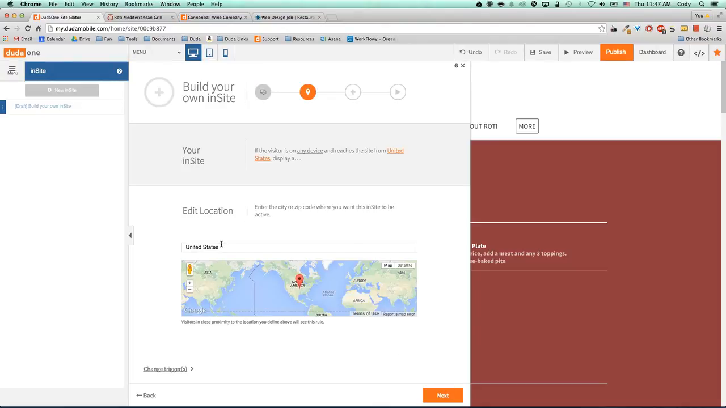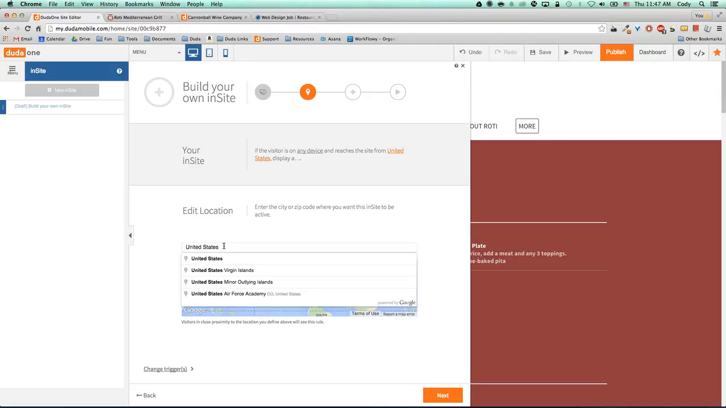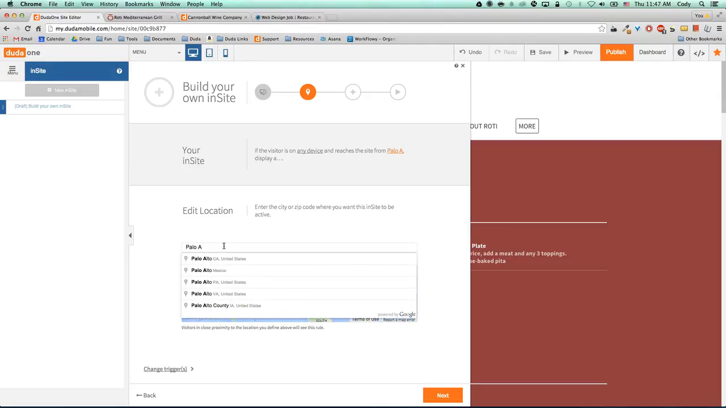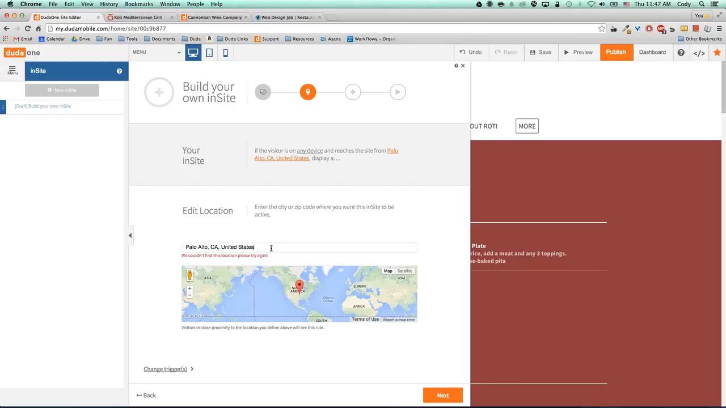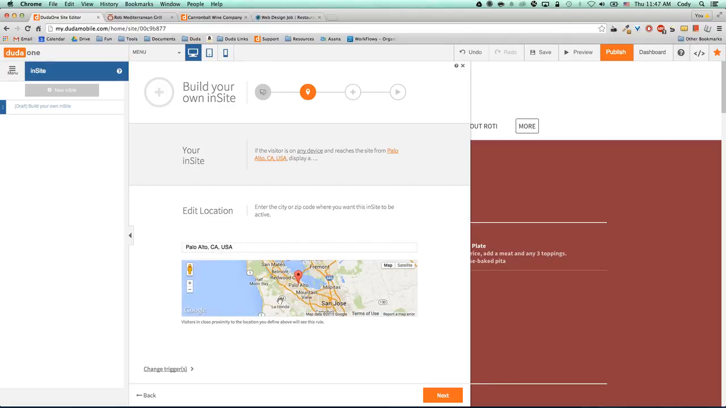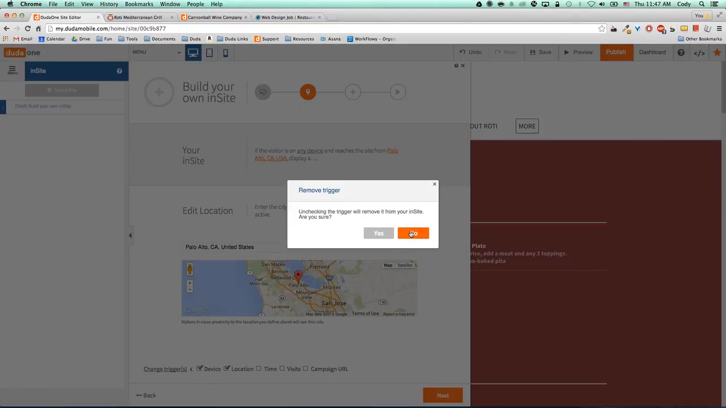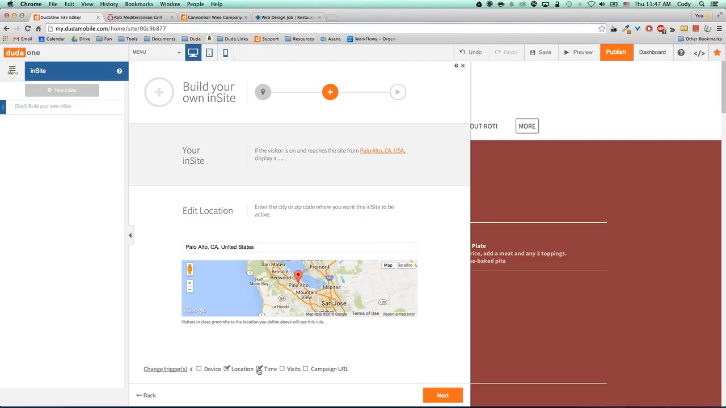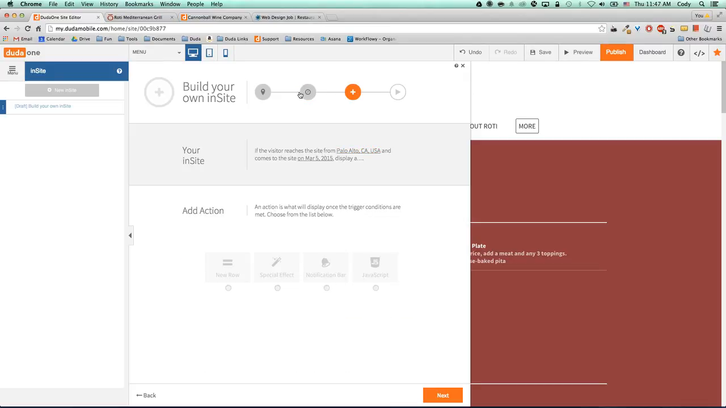Next, you can choose a location. This is going to be United States. So I'm going to do Palo Alto. So you can get about as accurate as a city. That's as close as we're going to get. So that's still really accurate. And you know what? I'm actually going to change the trigger here real quick because I want to get rid of device. Yeah, I'm going to get rid of device, and the one I really want to add in here is time. So I want to show you guys time. So let's go ahead to time.